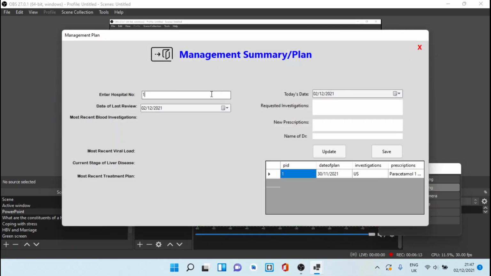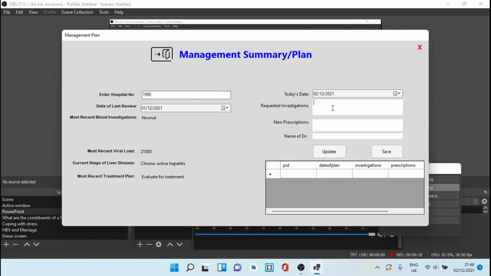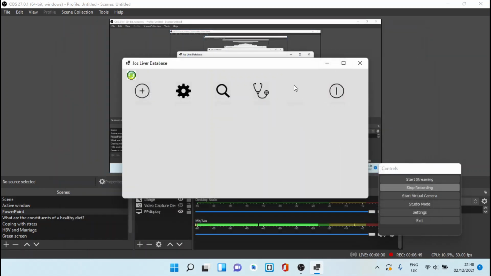It was 1990, wasn't it? 1990. And you see the summary here. And here you have requested further liver function test and new prescriptions, none yet, and Dr. A. Okay, when you save that, good, that's fine. So you want to see that information here, say 1990, perfect, and you can see that all that you've entered has appeared here. Guys, this is a summary of how this database works. You can always refresh this to show every one of the items in this part.